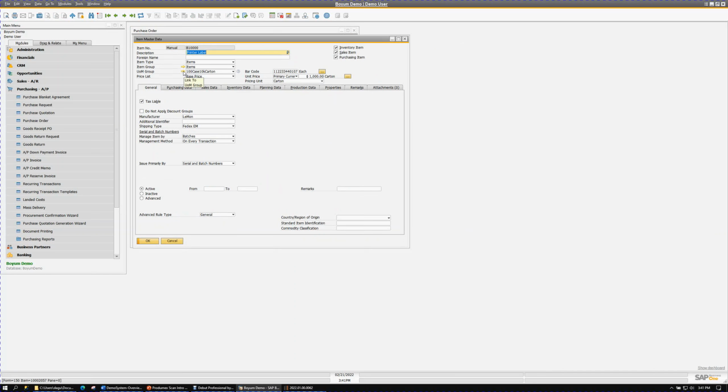So we scan our item, we'll put in our quantity of 6, and now the system asks us for additional information. It's a bin tracked warehouse and it's a batch tracked item. So let's go ahead and start scanning the batches on the boxes.